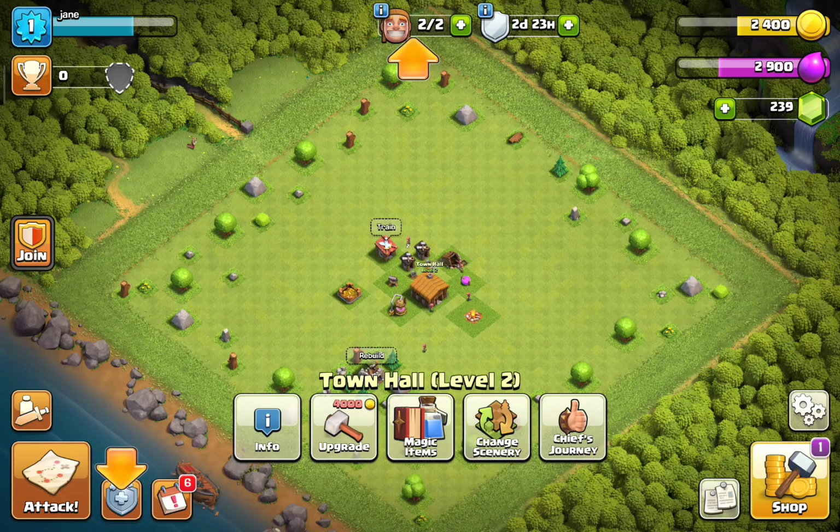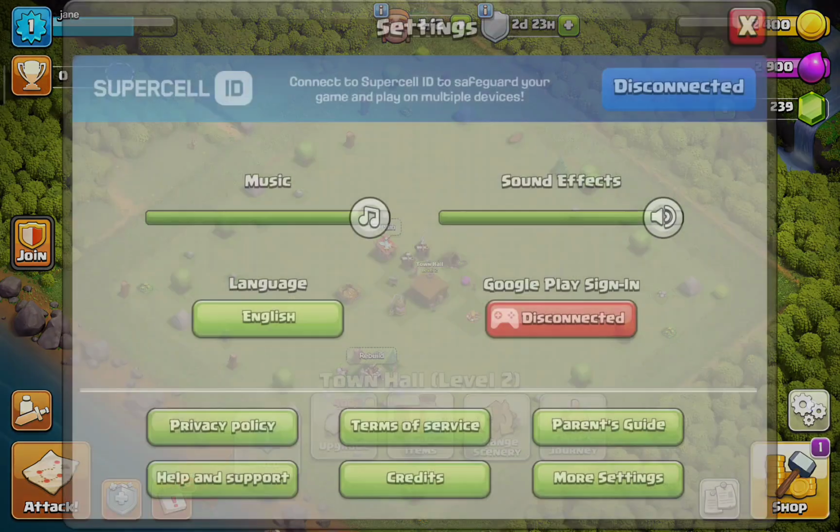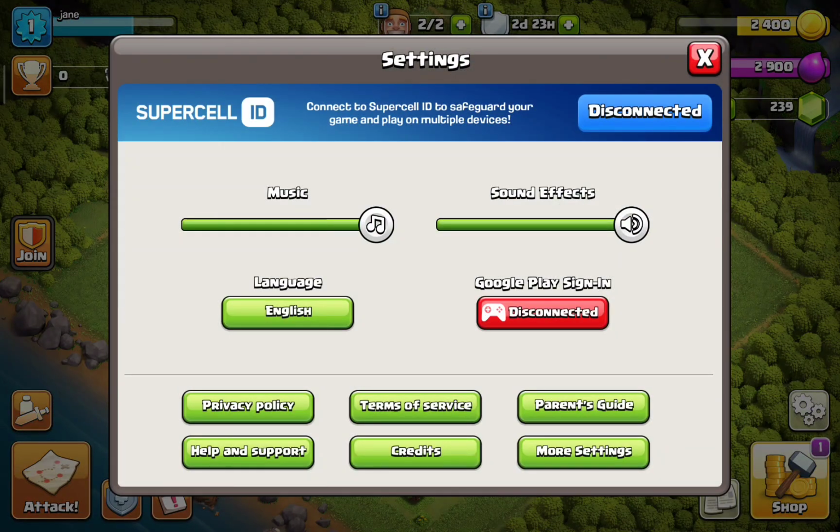Here, go ahead and click on the settings icon that you'll find above the shop icon. Now go ahead and click on help and support, and this will redirect you to a new page where you'll be able to find the help and support section of Clash of Clans.